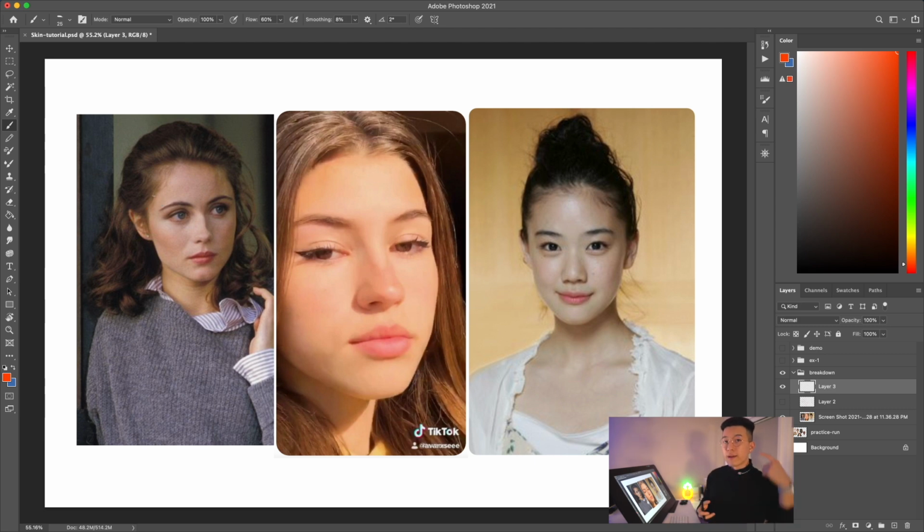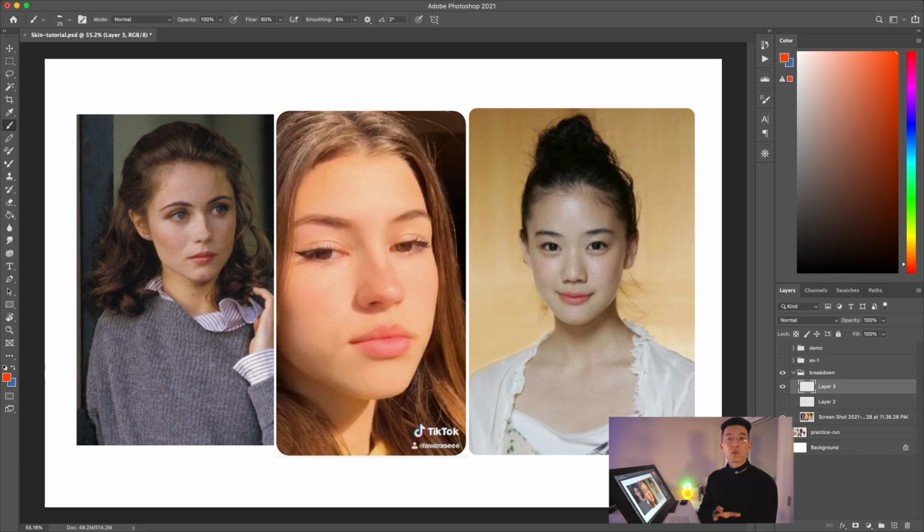Actually, if you're looking at me right now, you can see that right there. That's a little bit warmer than what you see on the bottom. So that's one area of the local color. Another one is gonna be the lips. Obviously, the lips are gonna be very red in their hue.